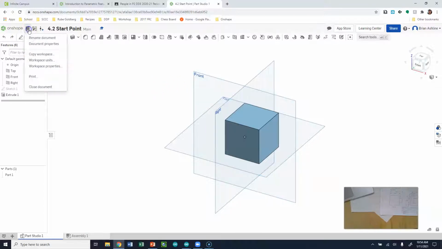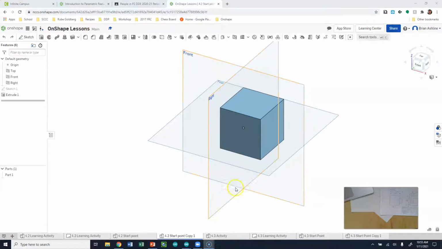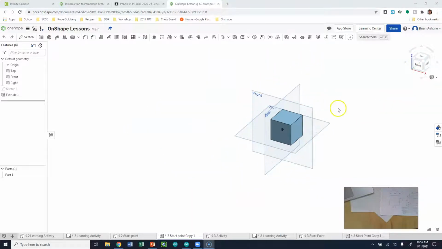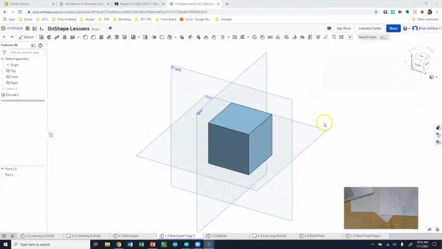So you're going to go up to the hamburger, and you're going to say Copy Workspace, and rename it to just 4.2. You can even get rid of the Start Point portion of that. And then you're going to be in a document that looks just like this. And again, we're going to see all of these tools at the top. So let me open up my right file and then we'll get to it here. Okay, so here's my file, which is exactly what you guys are looking at too. I've just made a copy of that so I can edit this.